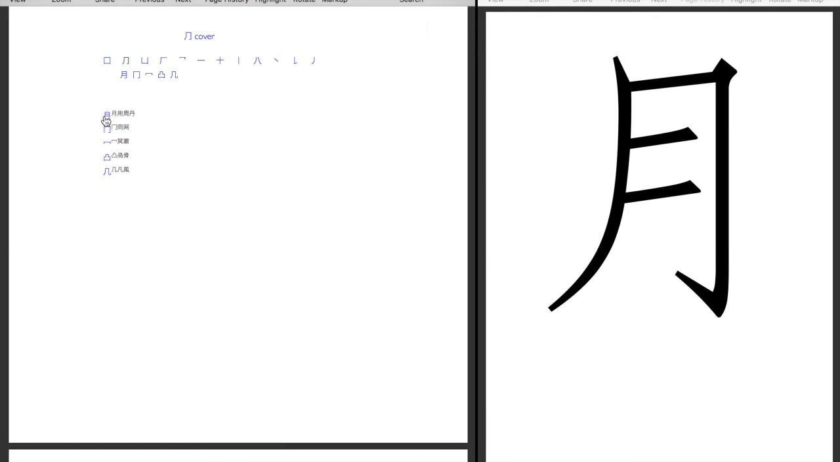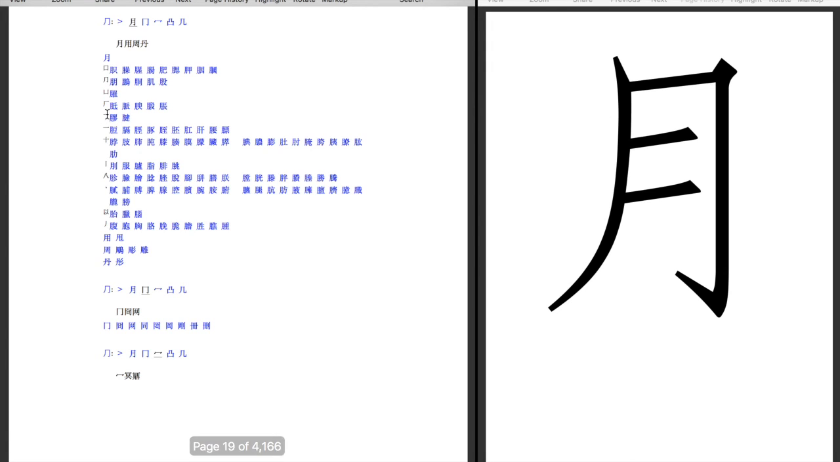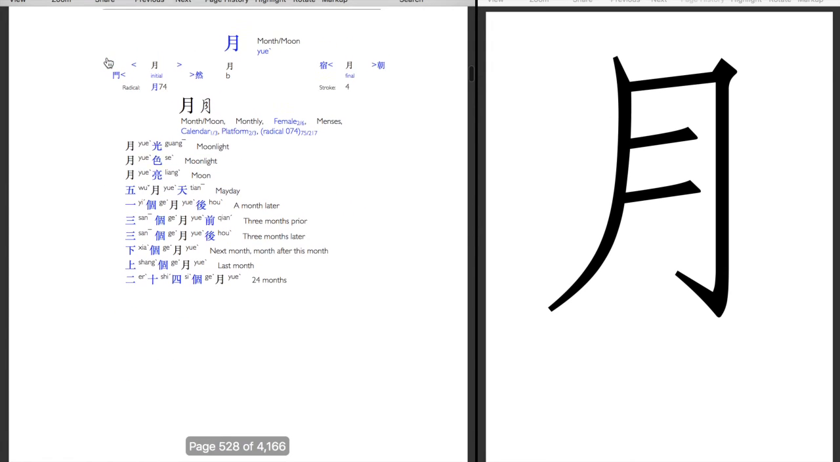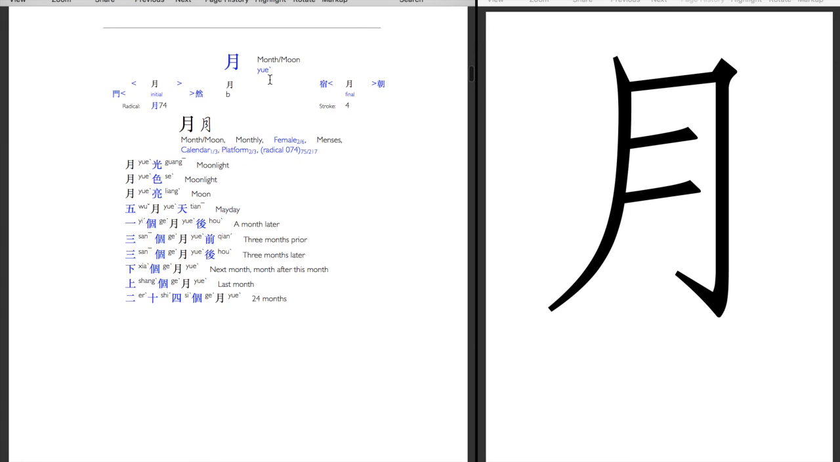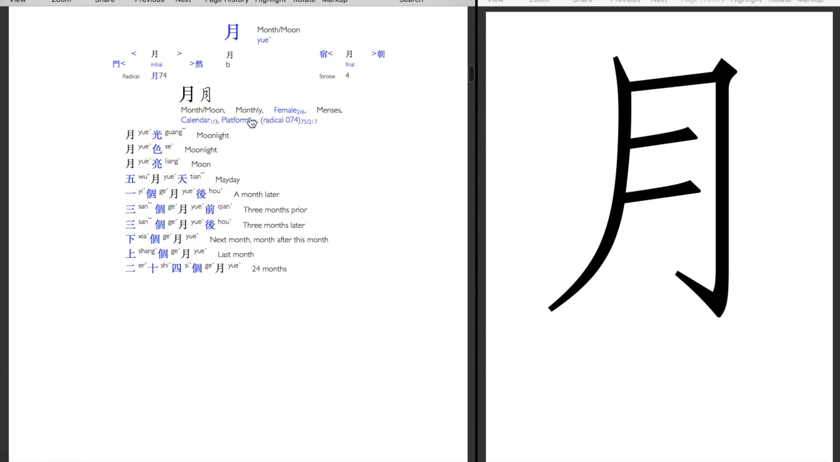The very first derivative has 2 horizontal lines. We click on it again. It's a symbol for month or moon, Yue. Oh, and look, it's its own kanji input code, and it is B. So sun is A, moon is B. Means monthly, female, menses, calendar, platform, like in a train station platform.